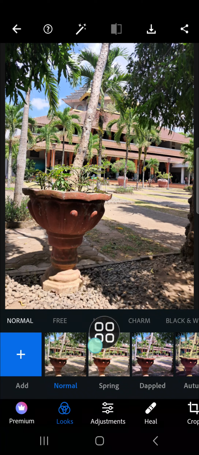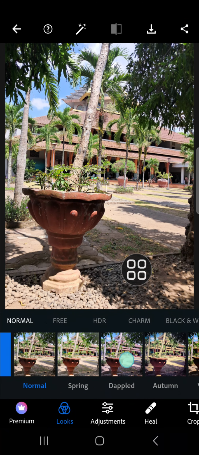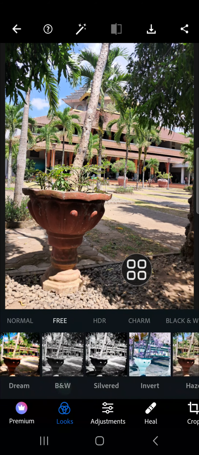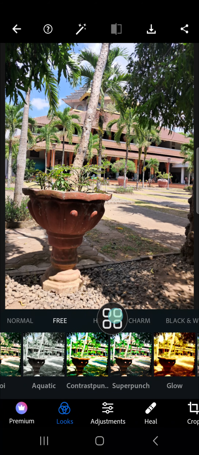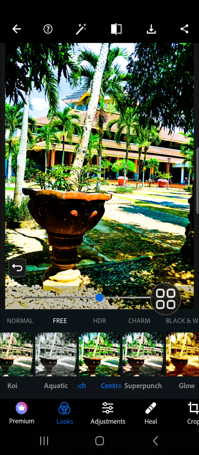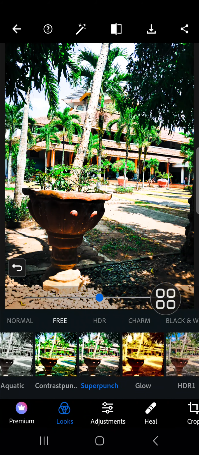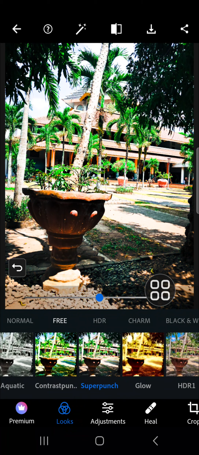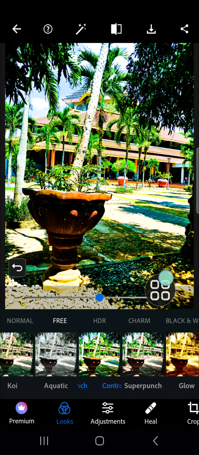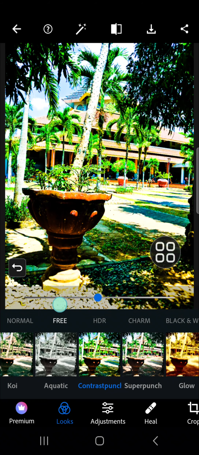to the look menu. And you are going to scroll all the way to the right until you find the contrast punch, this one, or you can also apply this one, the super punch effect, to create glow effect for your photo. Or this is glow effect you can apply as well, and you just need to choose the effect that you like. And for me, I prefer this contrast punch, so I'm gonna select this one, and we can adjust the glow effect like this. You can go right or go left to adjust it.